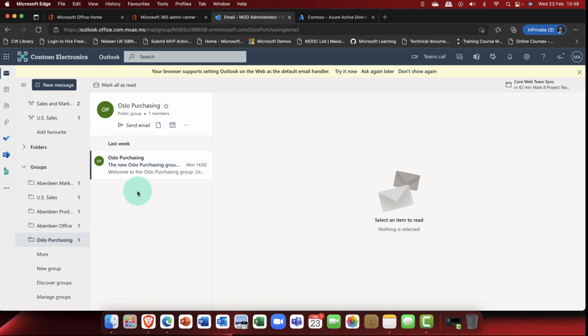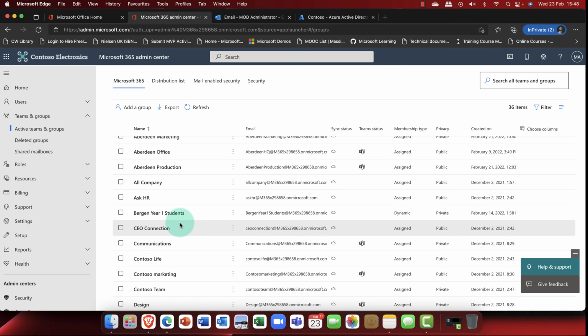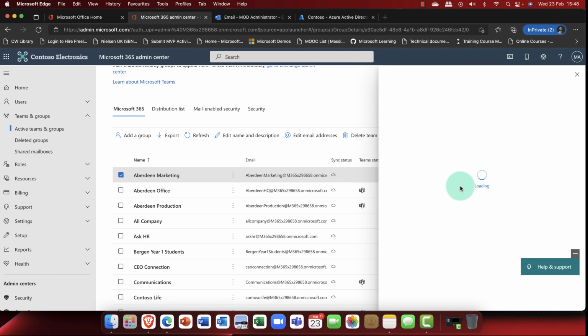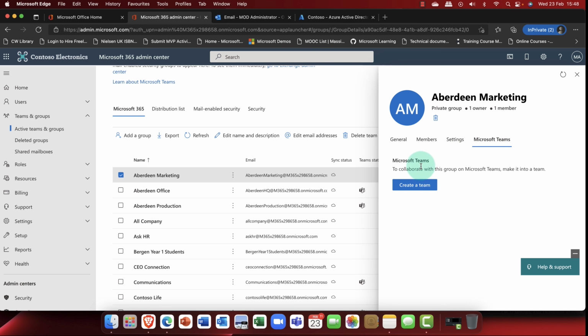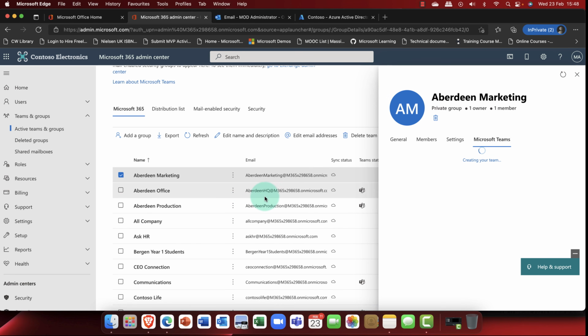As you know, we can also extend the capabilities of groups simply by going into the teams and groups, and we basically say, hey, I've got a group here called Aberdeen Marketing, and I want it to be a Microsoft team. You can extend the capabilities of the group to become a team, but it's an irreversible action. So know that before you click onto it.